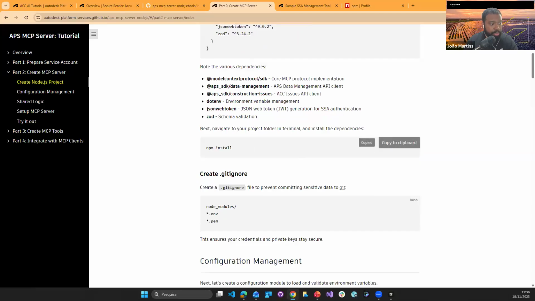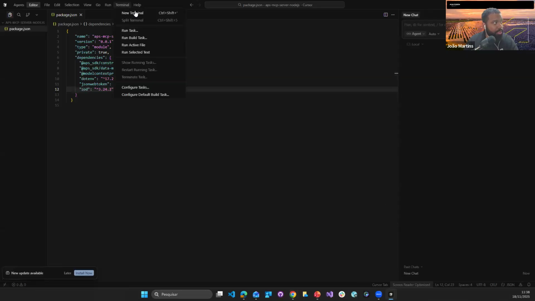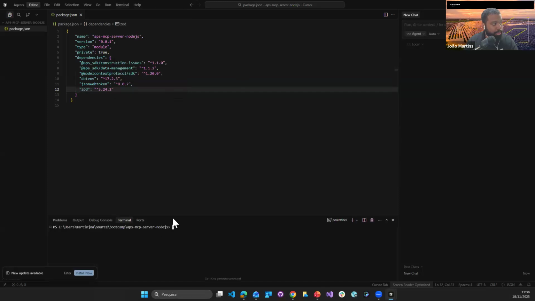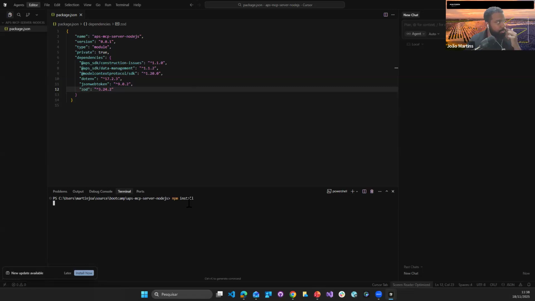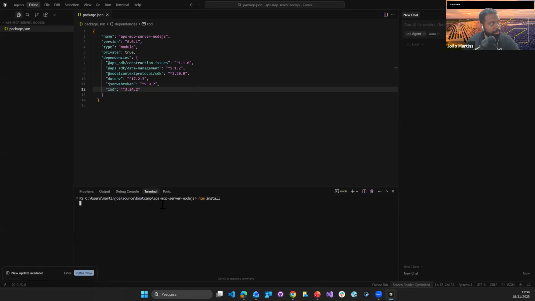After that, we just run npm install in our terminal. So let me open a new terminal here and run npm install. This will download all of the dependencies for this specific project.